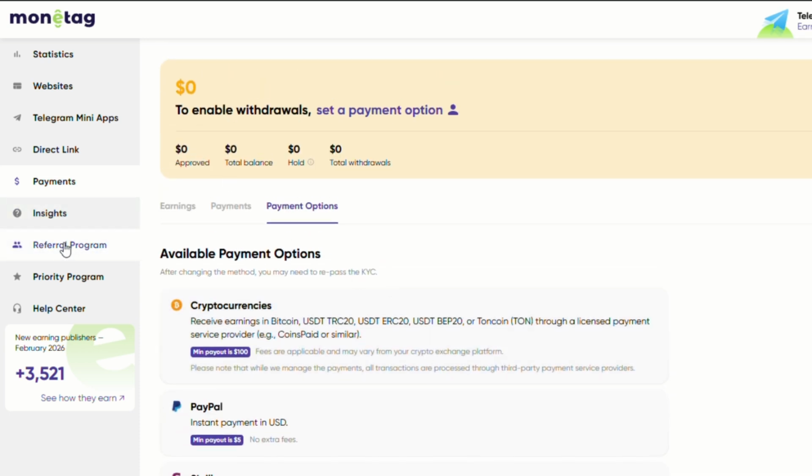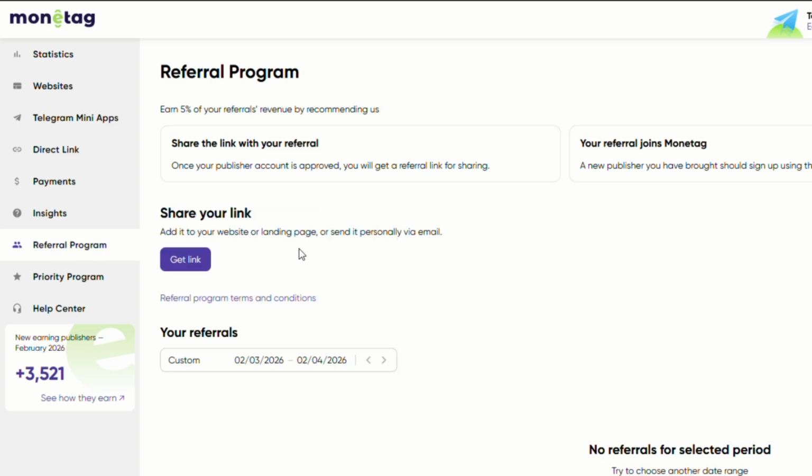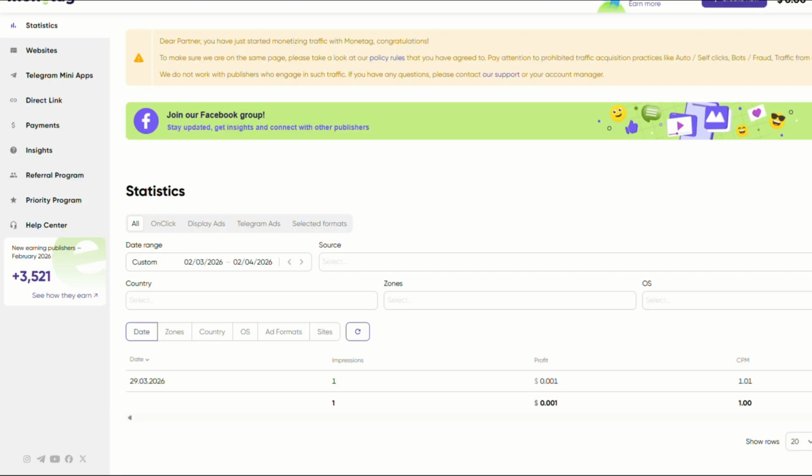We have the referral program. So here you also get a referral link. Anyone who uses your referral link to sign up for a Monetag SmartLink account, you earn an extra 5% commission from their activities. So the next big question is what to do with the Monetag SmartLink.